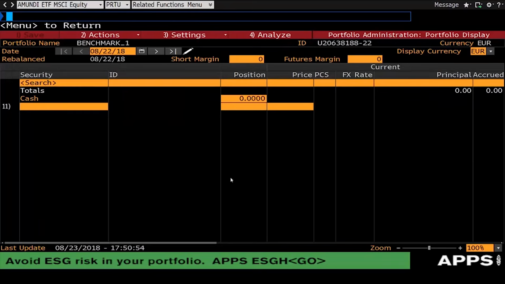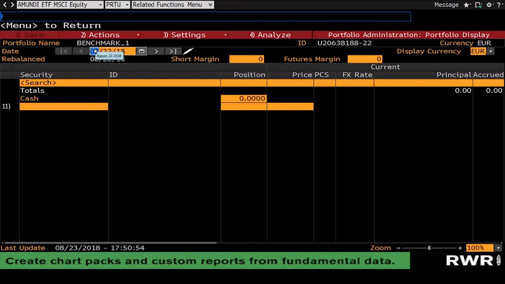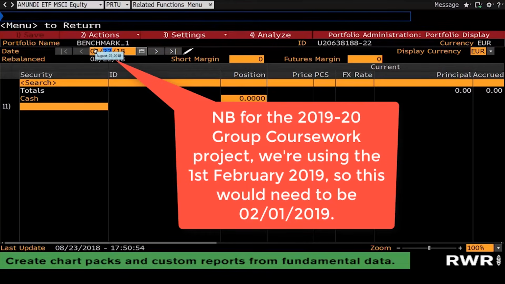And this now gives me a screen into which I can enter the assets I wish to put in my portfolio. The first thing that I'm going to do is to change the date. Bloomberg allows us to create a portfolio with assets added in at any point in historic time. So I'm going to choose the date of the 1st of February 2018, which in Bloomberg format will be 02/01/2018.